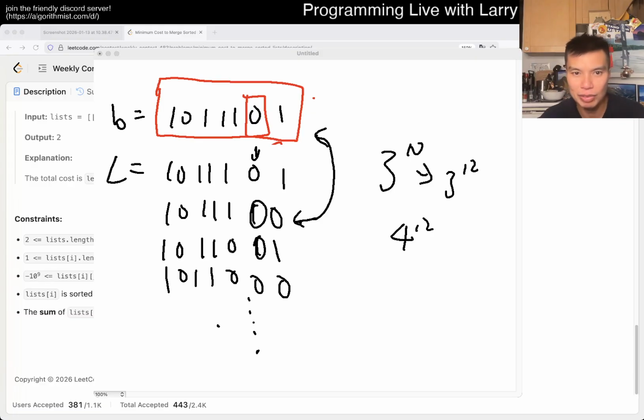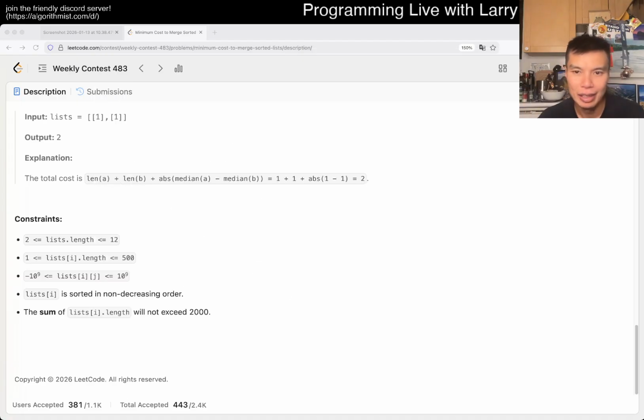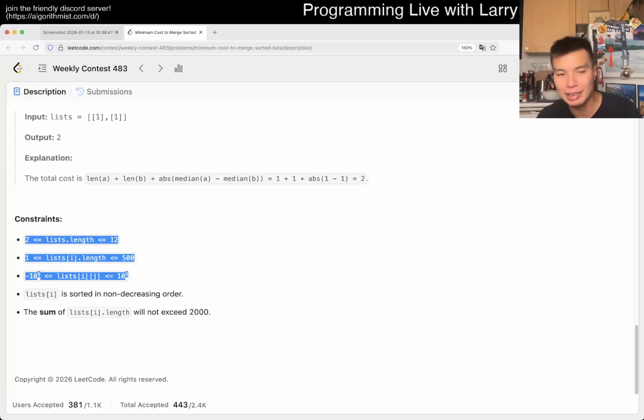4 to the 12 is 16 million. 3 to the 12 is 500,000, right? So that's kind of the core idea behind this. And once you figure that out, everything else is just straightforward and matching it. I mean, you should verify it with the constraints, but they made the constraints such that that is basically the solution.